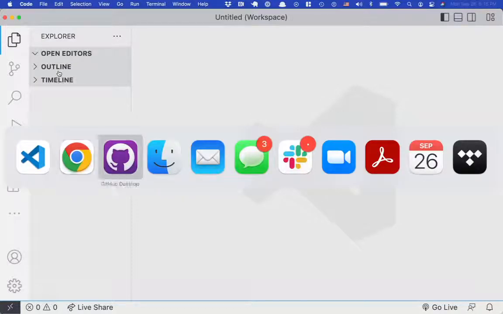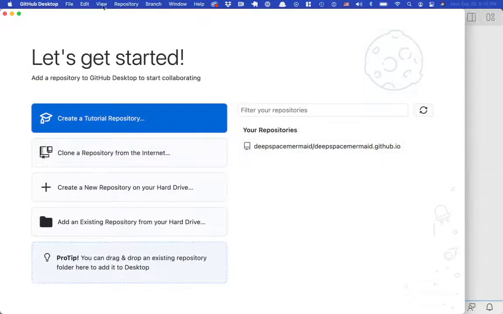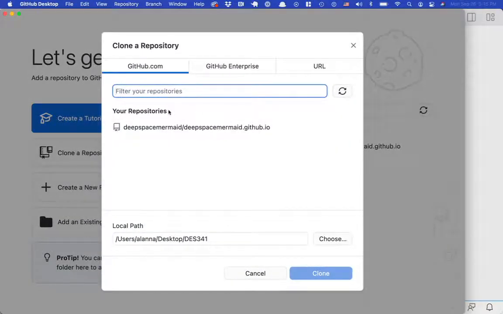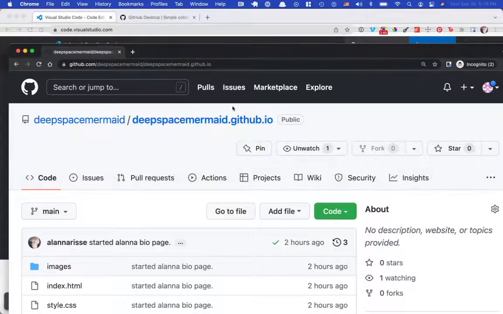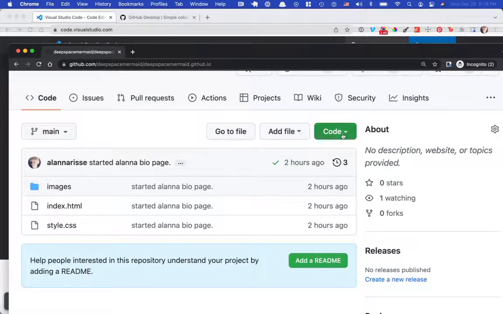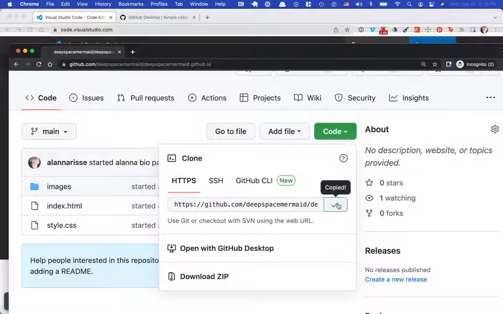And we want to go back to the purple app, which is GitHub Desktop. And we're going to click clone a repository from the internet. Now, if you don't have this button, you can also say file, clone repository. So we're going to click that, clone. It has my repository here. If yours isn't showing up, you can do it by the URL. So if you go to the repository that you made, it'll have the URL for it here. If I click code, I can get this URL here.